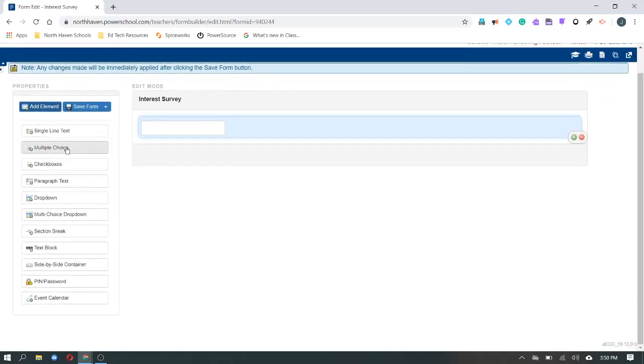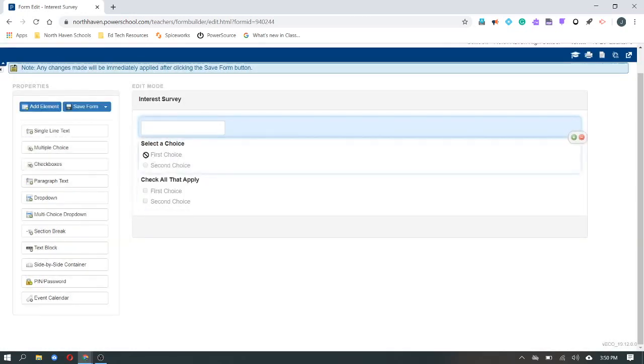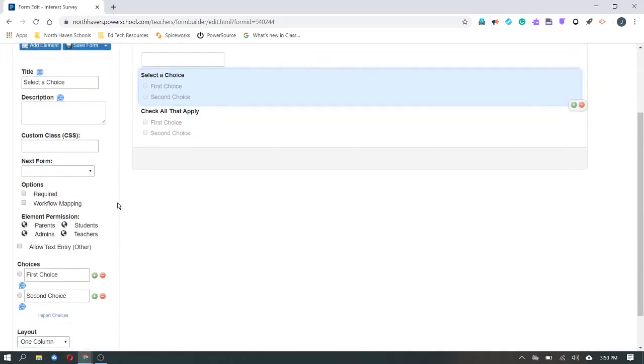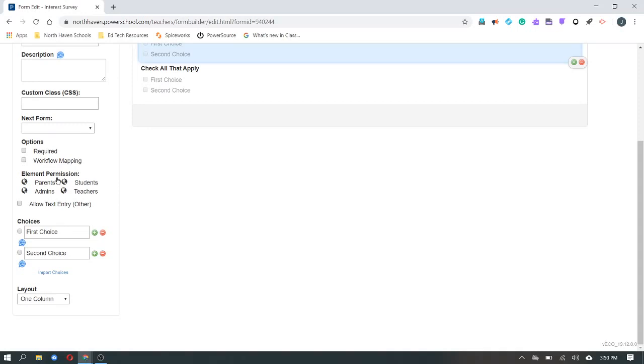From here, I can also add multiple choice and checkboxes. Now, the difference between a multiple choice and a checkbox is that multiple choice only lets people choose one option, and checkboxes let them choose multiple. Other than that, they're pretty much the same. You have the same options that you had for the short answer and paragraph settings, which is to set a title and a description. You can also change the element permissions.